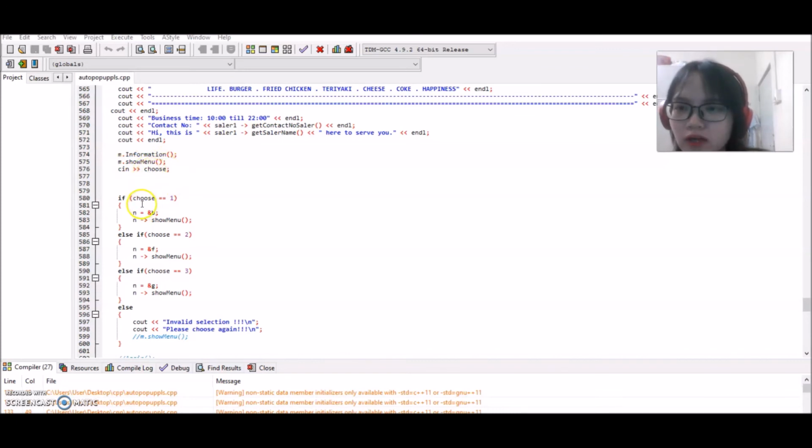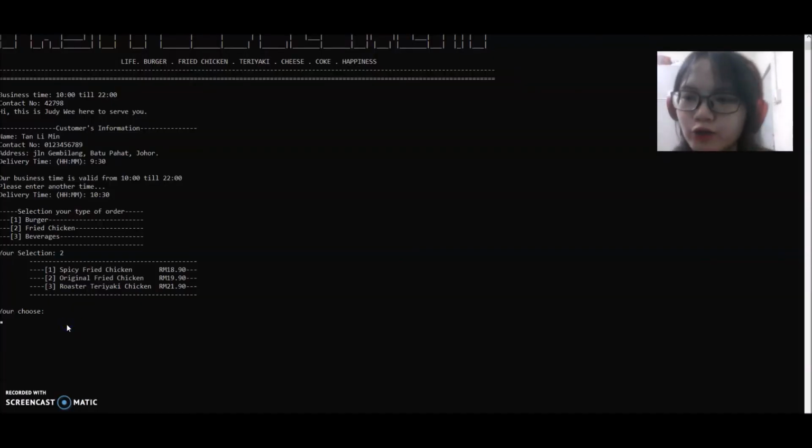If choose equals 1, it will jump to the show menu for the burger. If it is 2, it jumps to the show menu for the fried chicken, and 3 for the beverage. Since I key in 2, it jumps to the show menu of the fried chicken. So now I can choose which fried chicken I want to buy. If I choose spicy fried chicken, then it will ask for the quantity.